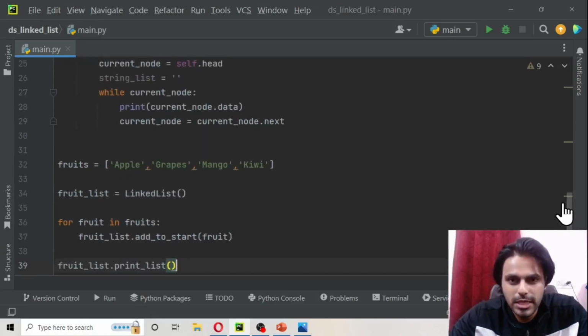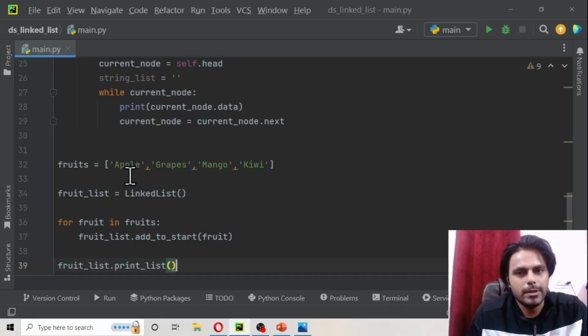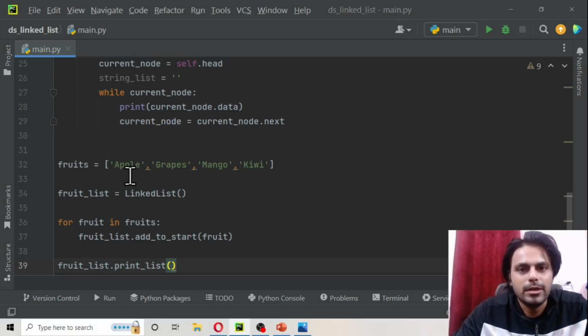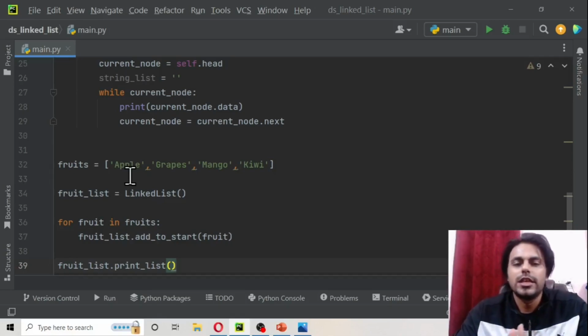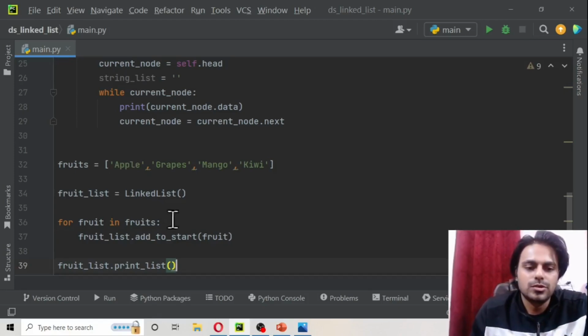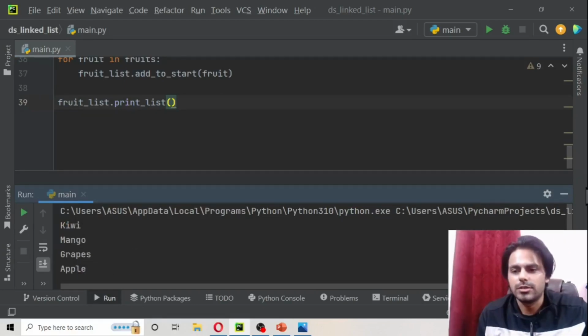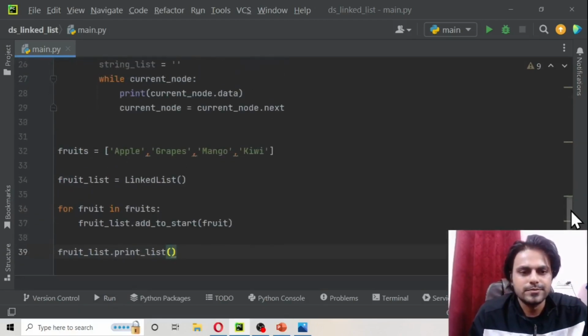As you know, we are adding to the beginning. The first fruit was apple, so when we added apple, it became the first node of the linked list. Then we added grapes, and the grapes became the first node of the linked list, as we are adding to the beginning. Then we added mango, that became the first node, and then we added kiwi. So this kiwi, mango, grapes and apple, this is the sequence. So it's working correctly.